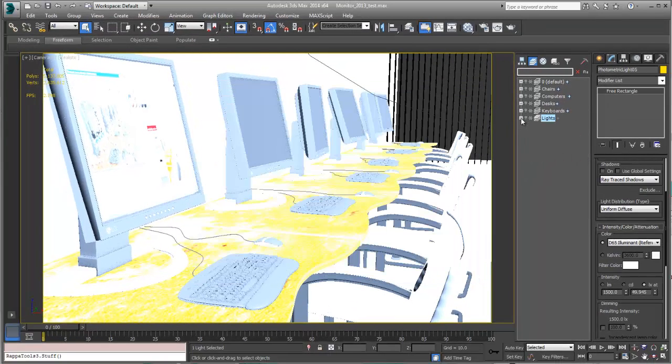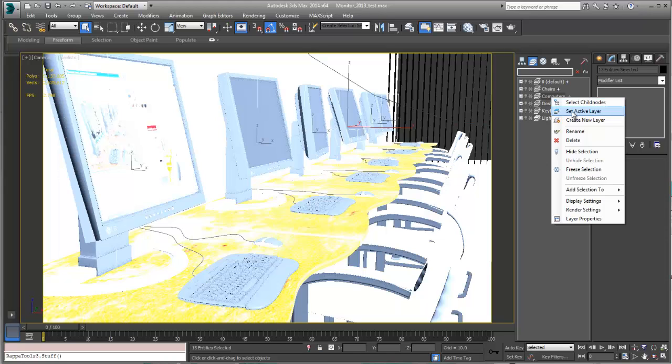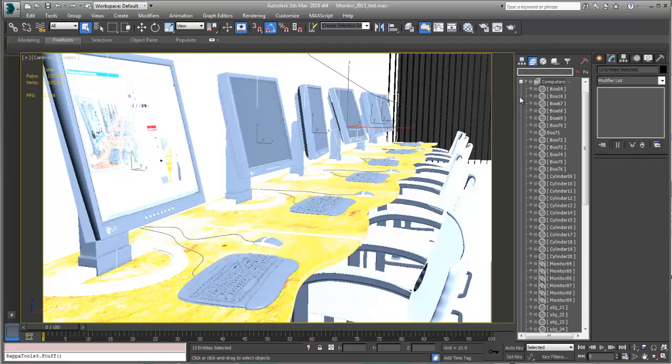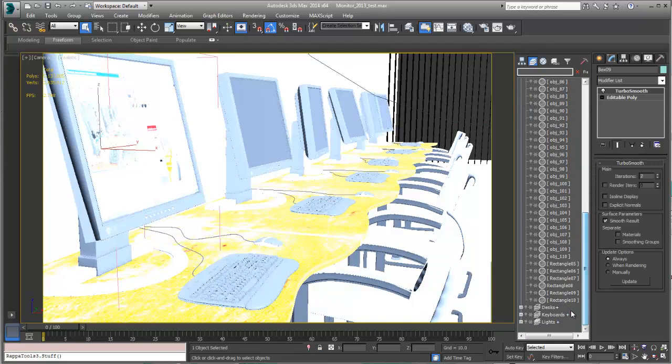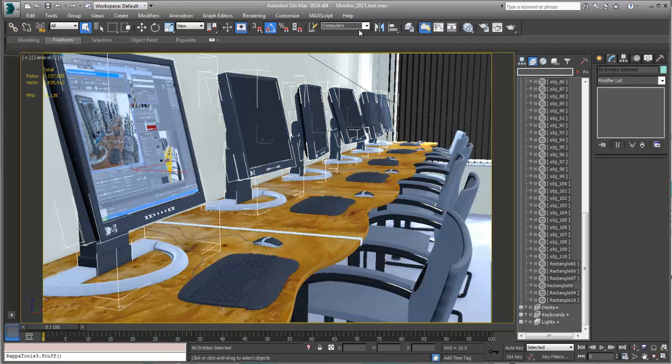So what I'm going to do before I actually do that is I'm going to go ahead and select, for example, all the computers here, and let's just select the active layer. So everything that's in there, we'll go ahead and select it. And we'll go ahead and create a selection set from it. We'll just say computers. All right, and that is now a selection set.